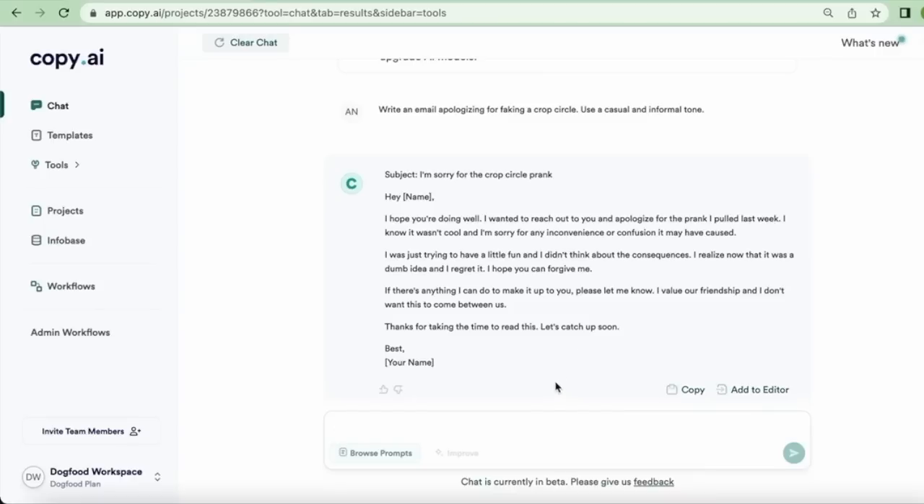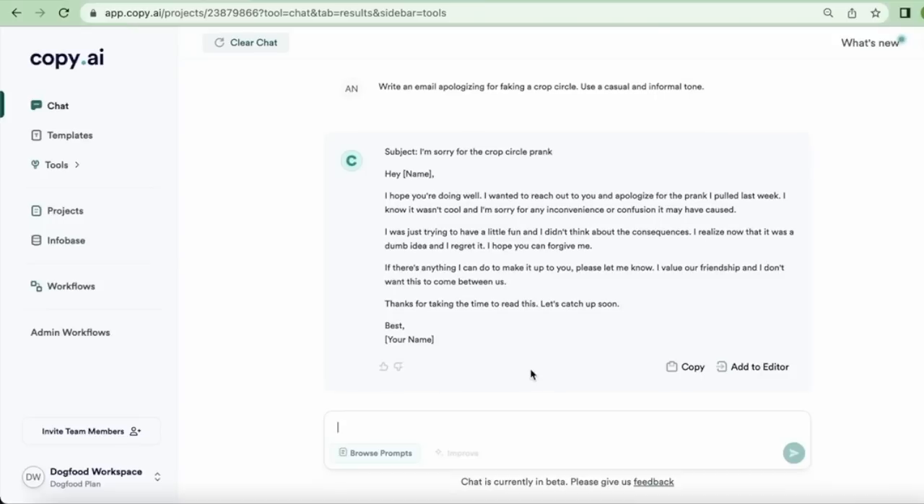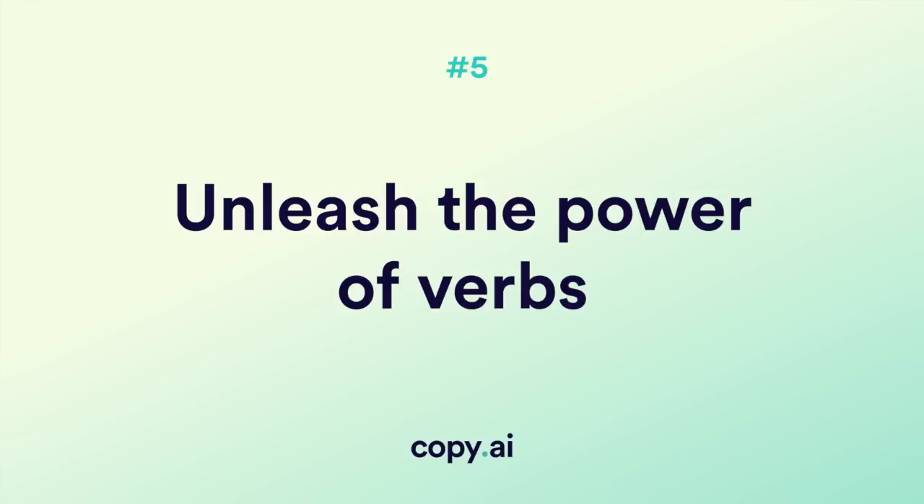Let's catch up soon. So you can see that it listens more when you distract it essentially with the positive version of the thing you're trying to do. So the next tip is about verbs.